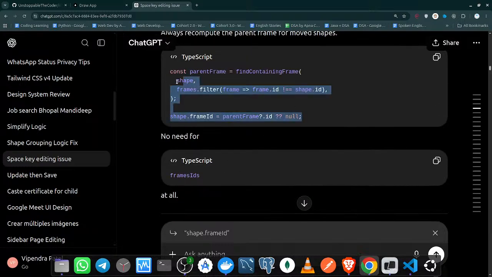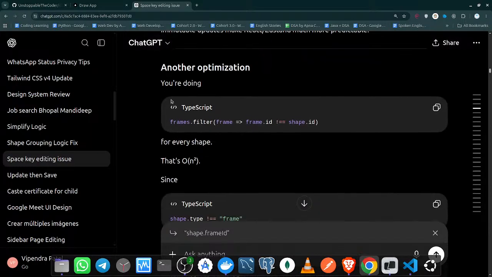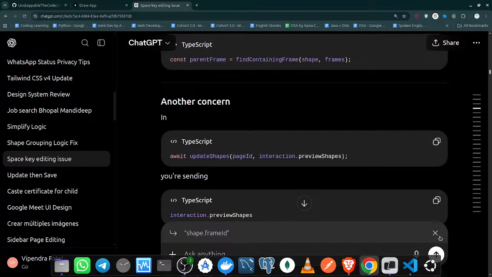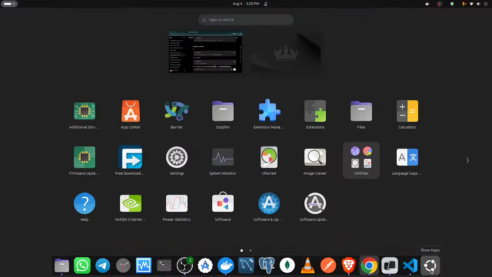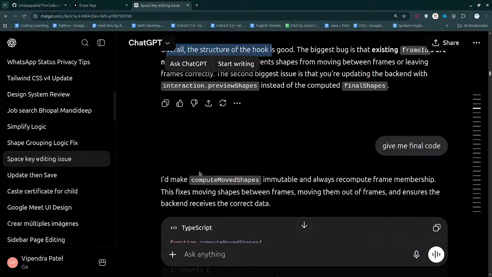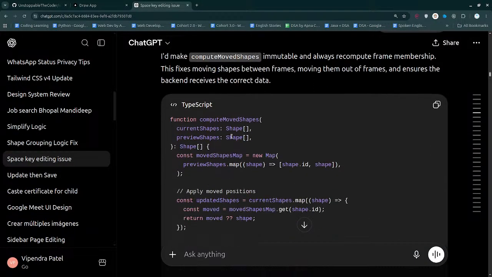But I cannot be someone who just simply updates it. I would definitely be asking for the whole code. But let's see, another optimization is gonna be this. And overall the structure looks fine, so give me the final code as expected. I know what kind of person I am.